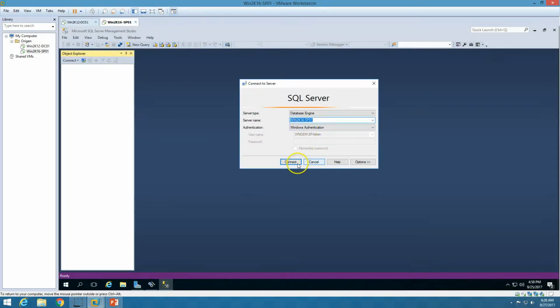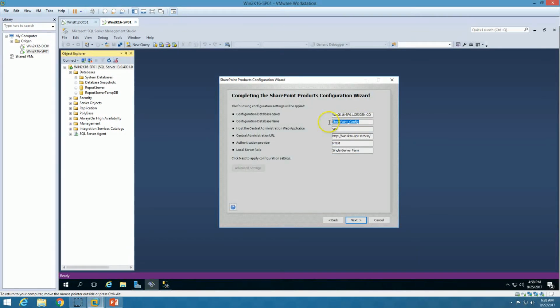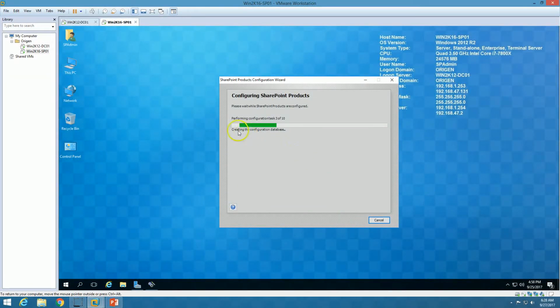So let's connect here. Now if I expand the databases, you can see we don't have any database related to SharePoint. This wizard is going to run, and we are going to have this database after the installation. So close this now, and you can see it's creating and configuring the configuration database. It's going to perform 10 tasks, and it's currently running the third task. This configuration wizard is going to take care of everything automatically, and it will take around 5 to 10 minutes to complete.